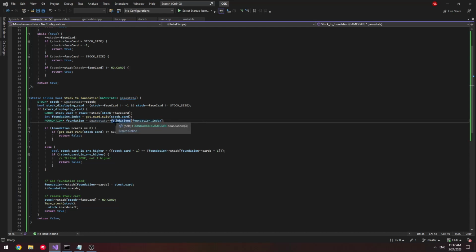Next, what we want to see is if there are no cards in our foundation, so there's 0 cards in our foundation, then we're going to see if this card is not an ace, because it has to be an ace, then we're just going to go ahead and return false.